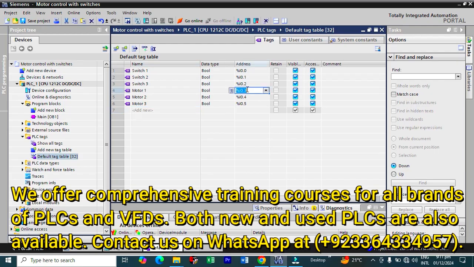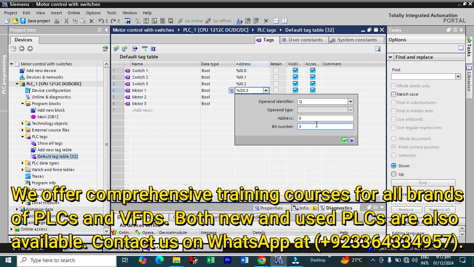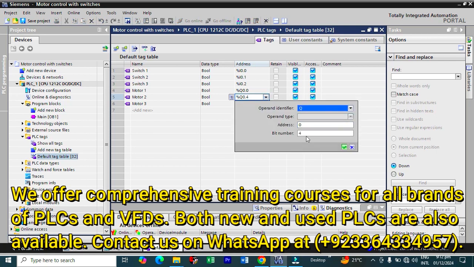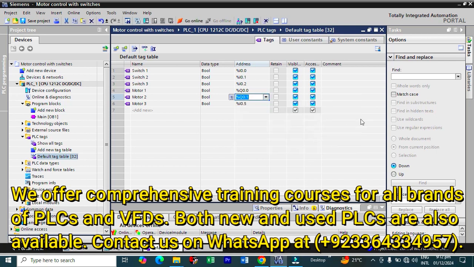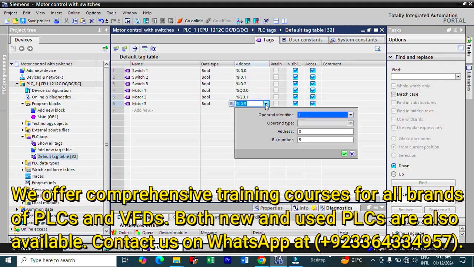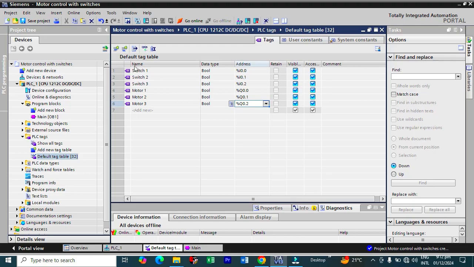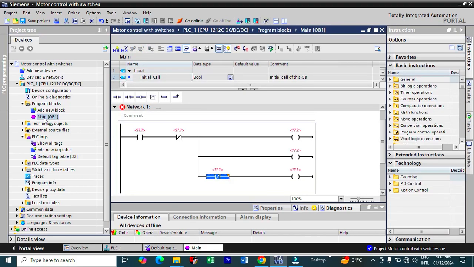For output, we always select Q and the bit number is 0. Q0.0 and the next output is Q0.1, and the third and last output is Q0.2. Input and output tags have been defined. Now we will go to the program section. This is the logic and here we will assign the tags.